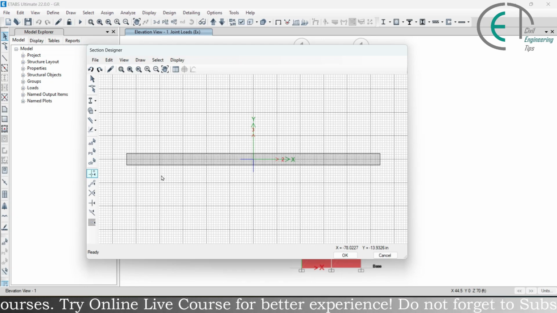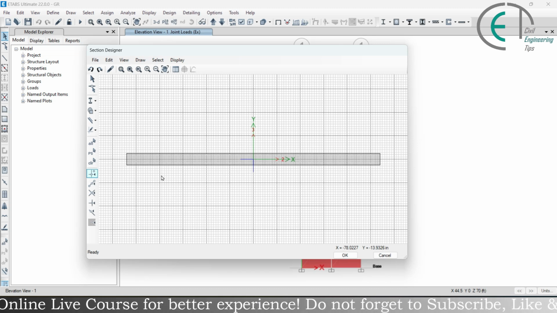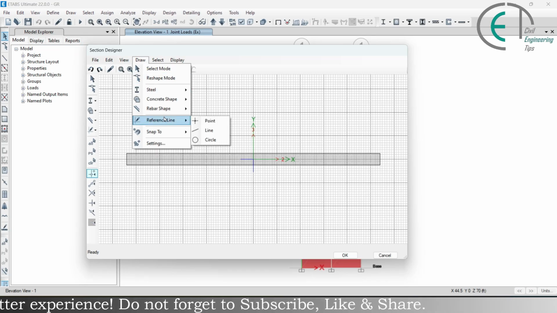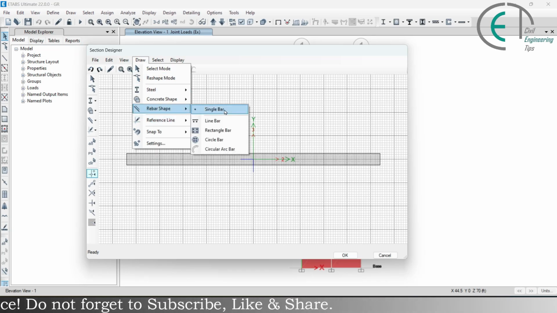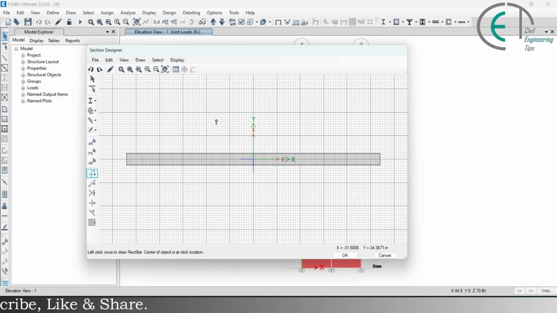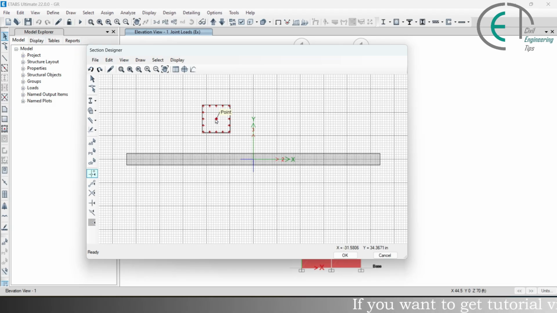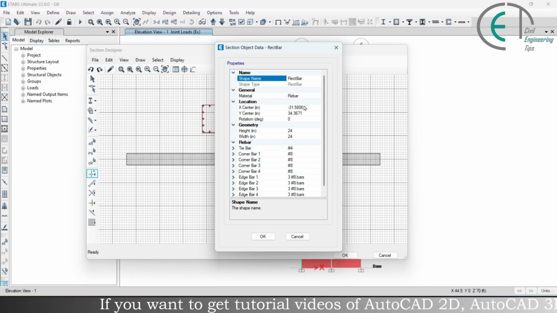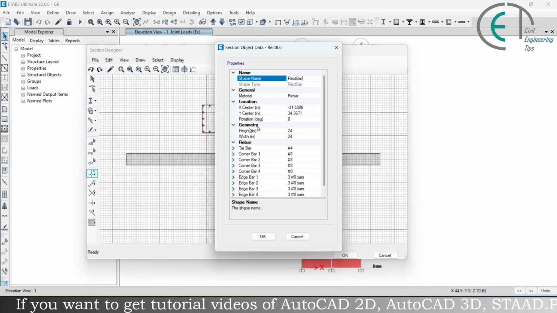Now we will create a section for rebar. For that we have to go to the Draw option again, hold the cursor on Reinforcing Shape, choose the Rectangle Bar option and just click somewhere randomly. We can place it in this location as a boundary element first, but before doing that we have to modify this rebar shape. For that I am just right clicking on this point, and the shape name is Rectangular Bar 1. I am making it Rectangle Bar, and the location of this shape has to be in this location.